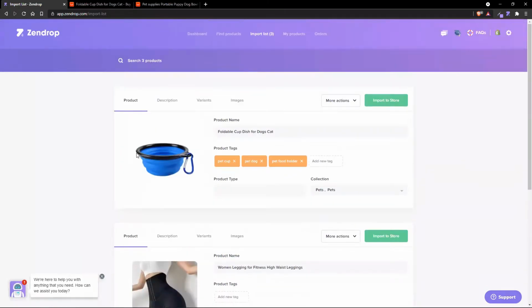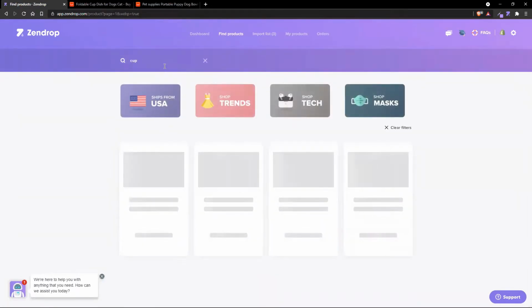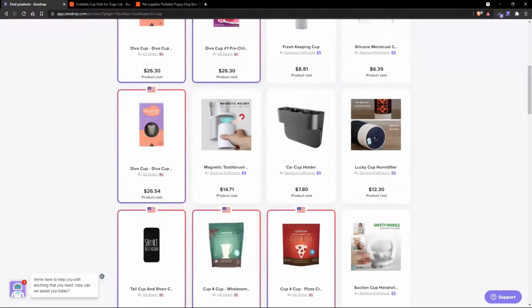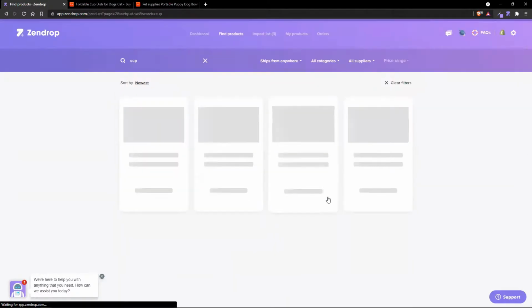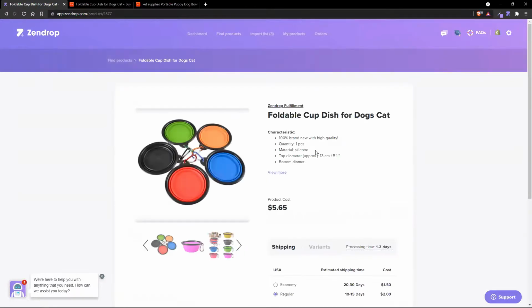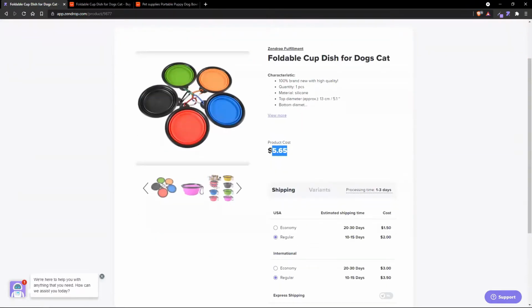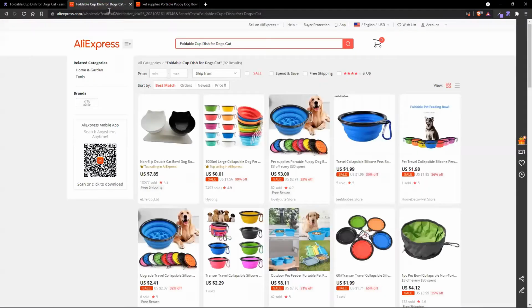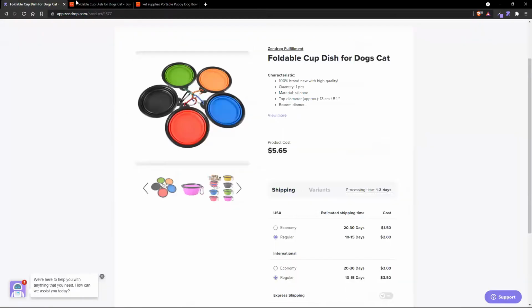Okay, now let me actually move this really quick. Next thing we're going to do is talk about Aliexpress very quickly, and then we're going to import a product from Aliexpress into Zendrop. So let's go back to the cup product listing. That's on page 2 here. So let's say you're looking at this product on Zendrop and you see the product cost is $5.65. And then you go to Aliexpress and you see that it's much cheaper, like $3. Okay, valid point. Totally understand that. Now let's go through the reasons why this is.